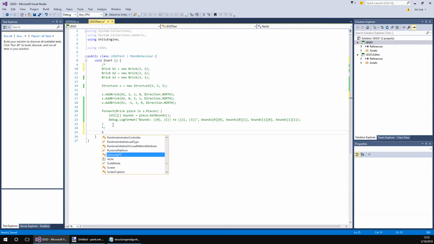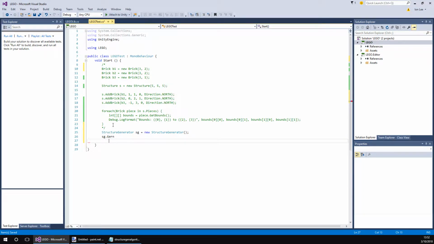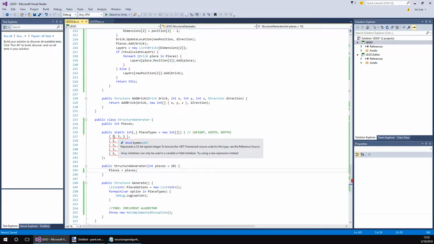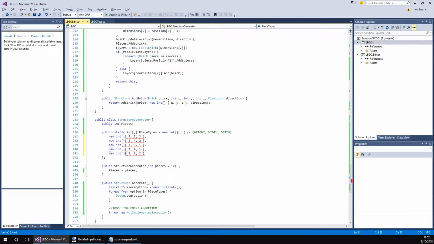We're going to do structure generator. SG equals new structure generator. SG.generate. And if I run this, oh, it does go through each and every one. Shoot. Yep. So I do need a jagged 2D array. So let's do that. Oh, dang it. Now I have to do this for each one. That's alright, though.